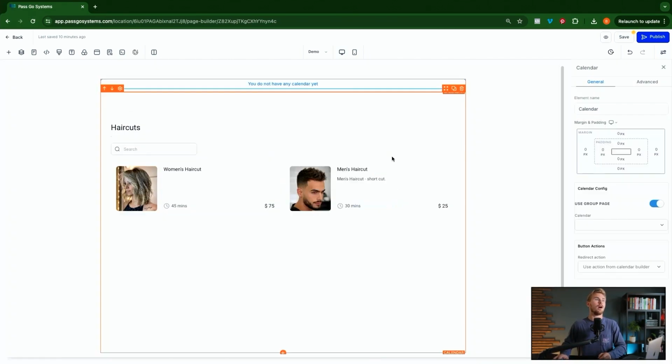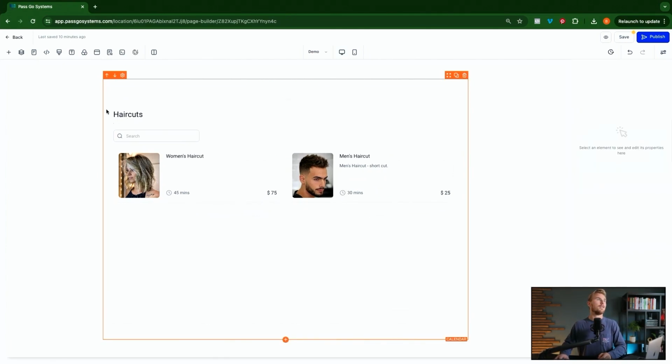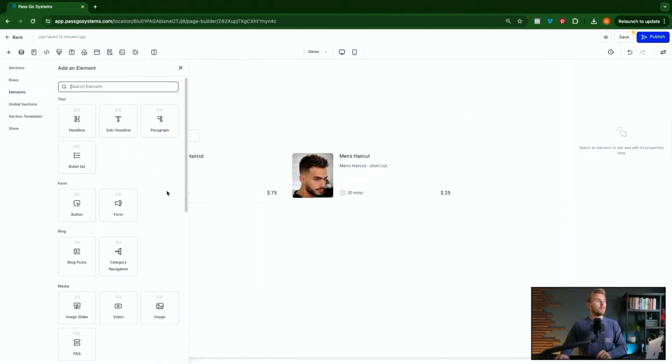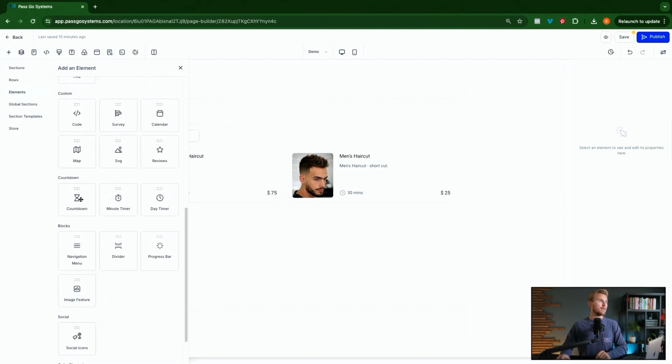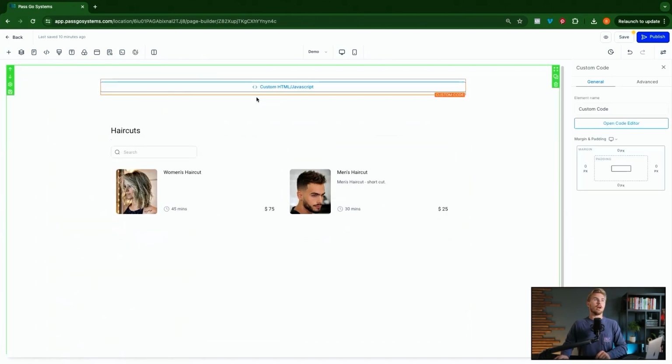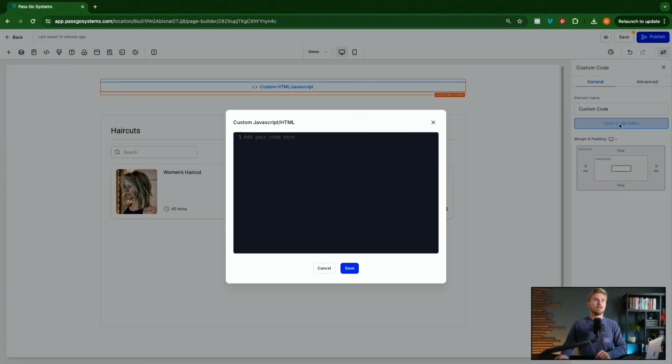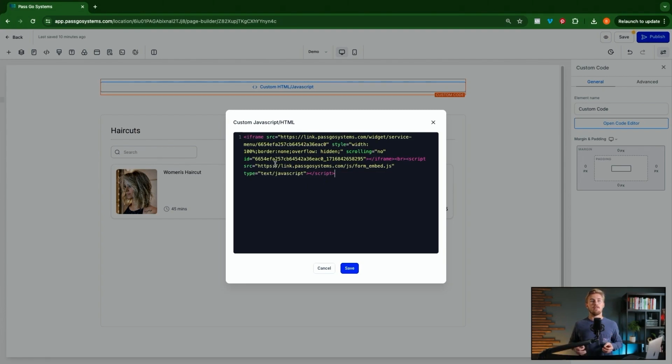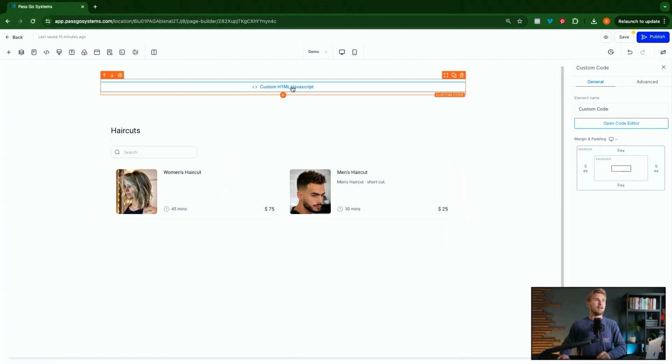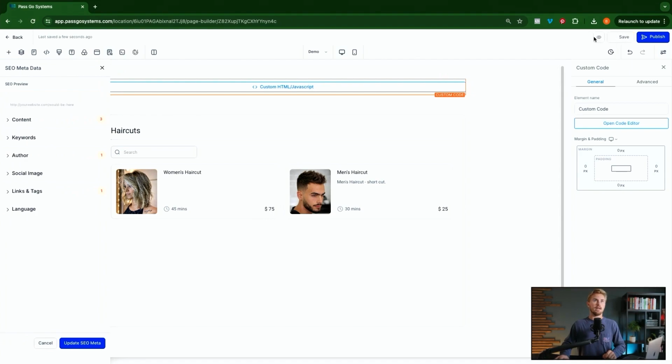But if we wanted to offer an entire service menu, then what you would do is add an element, and then you would scroll down here and you would just select code, and you drag the code element on here. You click on the code element, and then over here on the right hand side in the general portion, you open code editor and paste that embed code that we copied from the service menu. And now when we click save, it's going to embed that service menu code on this website so that when we view this page, I'm going to go ahead and get rid of these calendar groups so that it's not confusing.